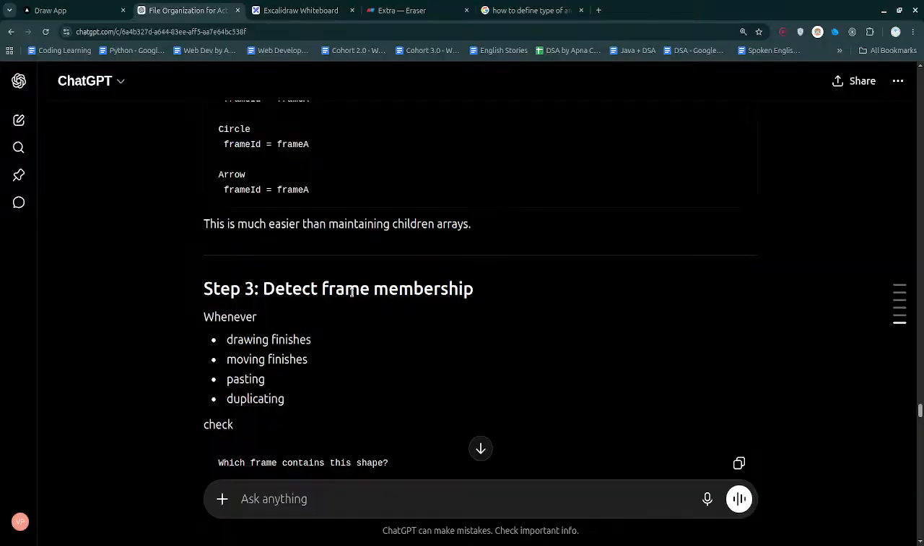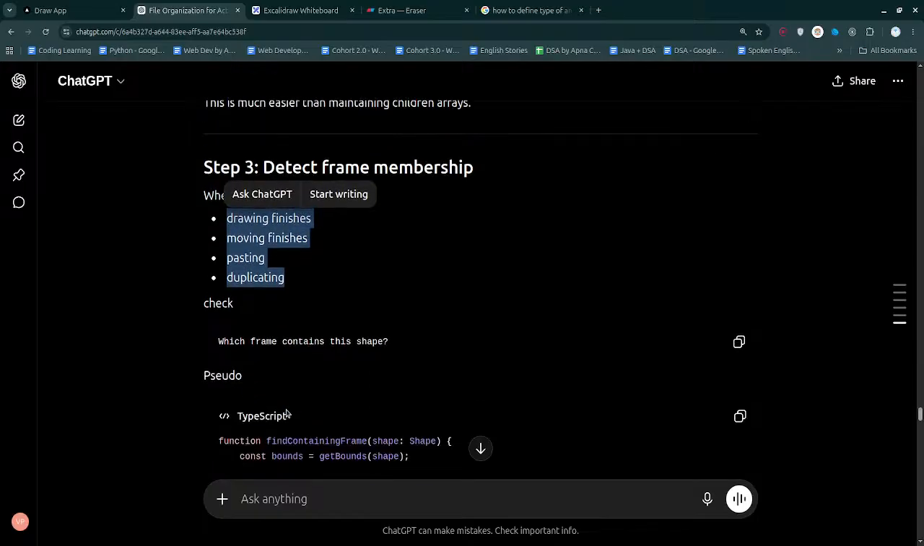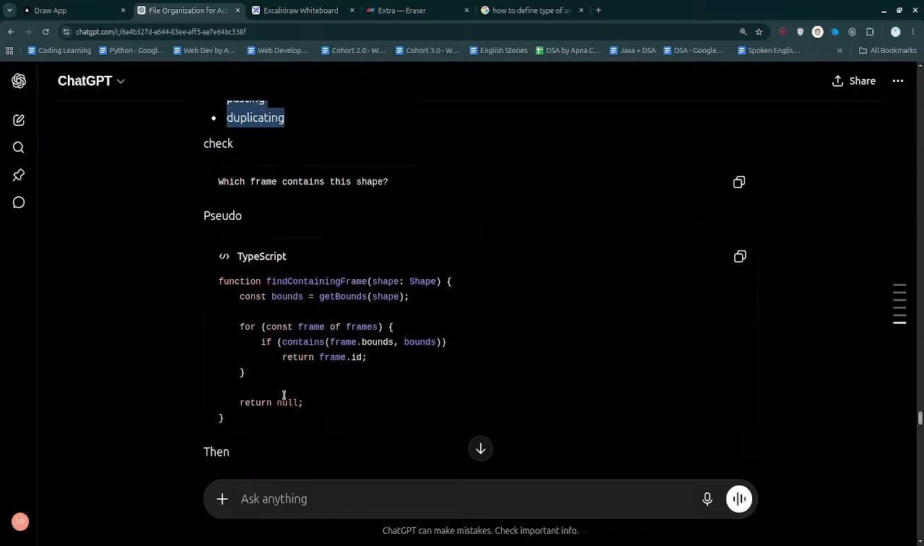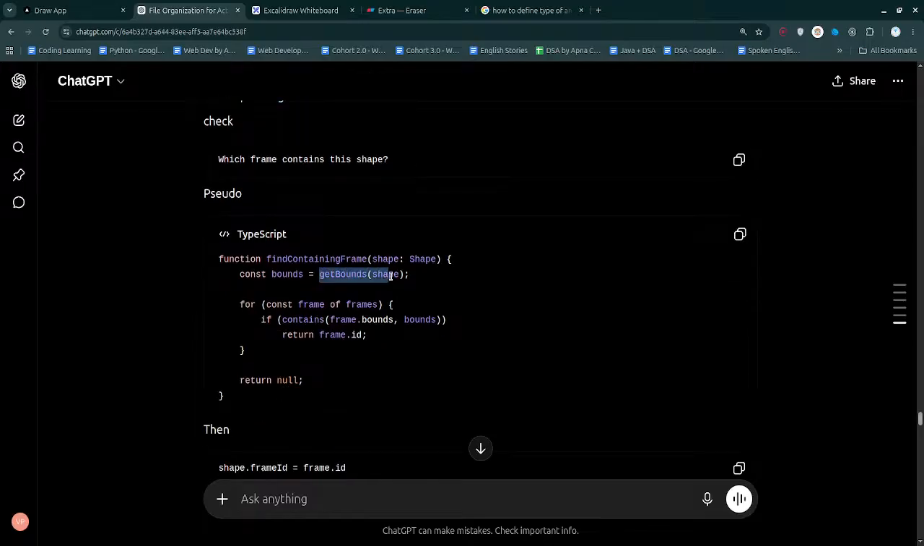That's right. Detect frame membership. Whenever drawing finishes, moving finishes, pasting finishes, or duplicating finishes, check which frame contains this shape. So ultimately get the bounds of the shape. Once you get the bounds of the shape, you should have the bounds of the frames as well. So for frame of frames, and once you get that, we have to check, because there can be many frames, right? So we have to simply check whether this particular bound is within frame.bound. If so, return the frame ID, otherwise return null.